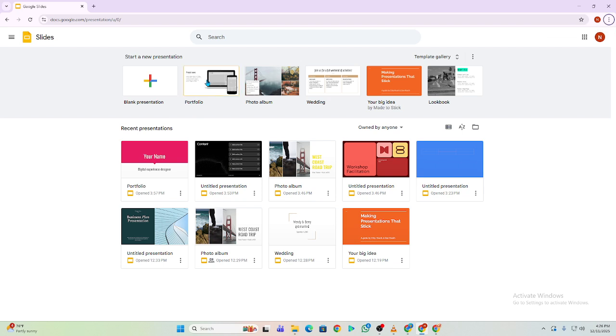Hey everyone, welcome back. In this quick tutorial, I'm going to show you how to change the color of a shape in Google Slides on your PC. It's pretty simple, but knowing exactly where to click makes it way faster.